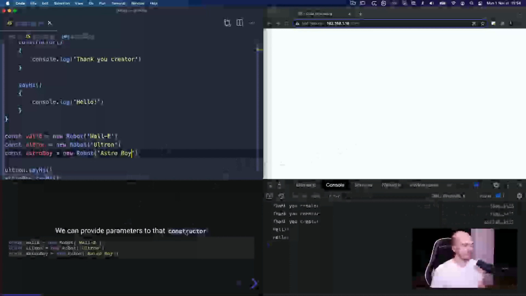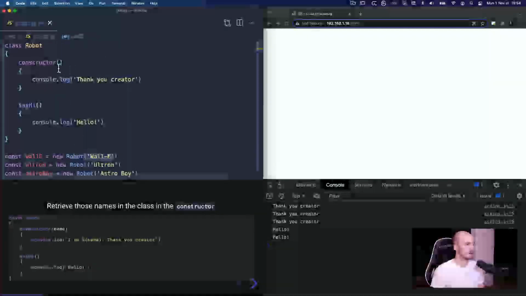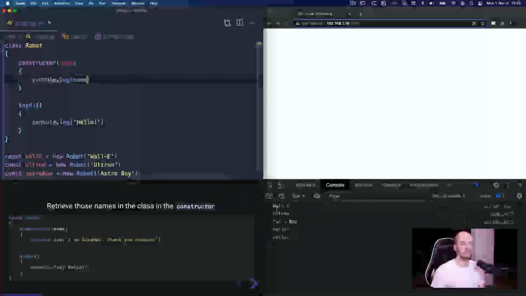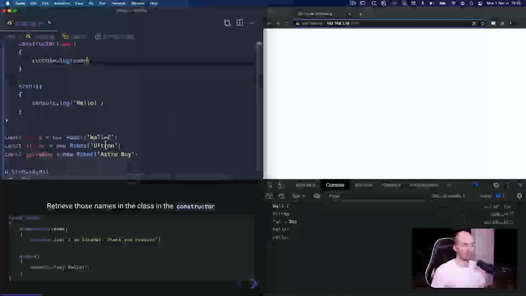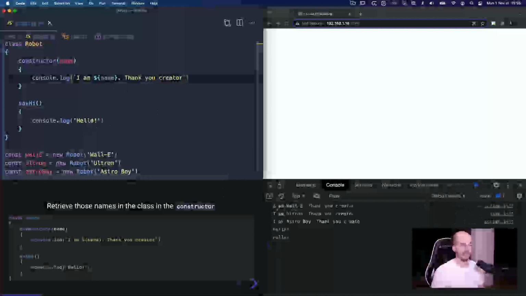So I saved, nothing is happening, but right now I can retrieve those parameters in the parameters of this constructor method. So we can put something like name. And let's just log it to start with. As you can see, we get Wall-E, Ultron, and Astro Boy. So we can do something a bit more fun, like some concatenation in here and say, I am, the name of the robot, thank you, creator. And now when being created, they all say, I am Wall-E, thank you, creator. Let's put a point at the end.